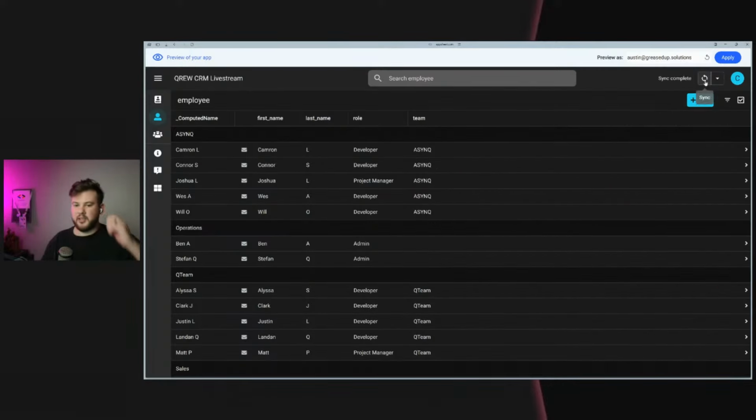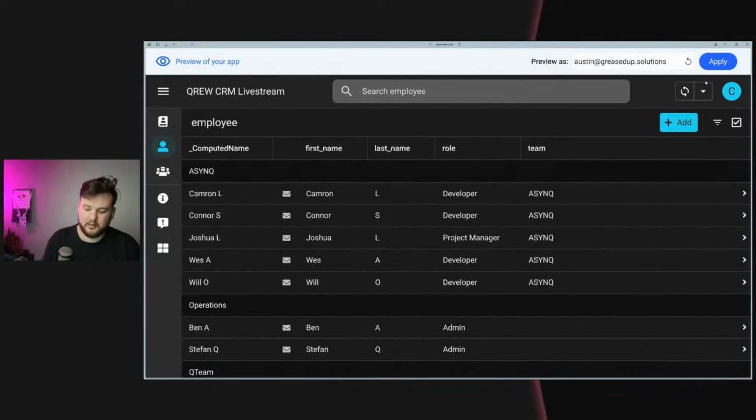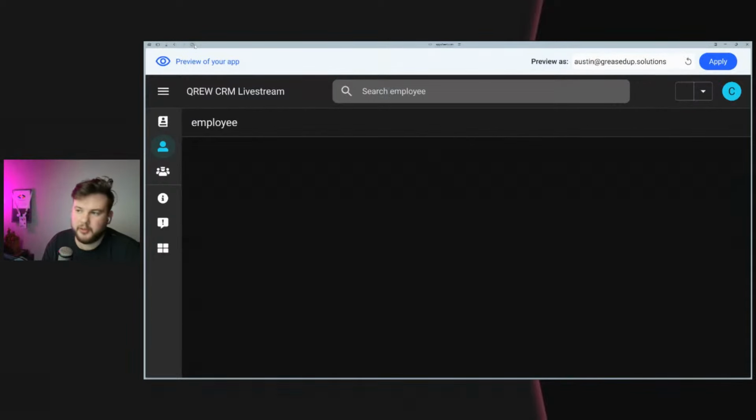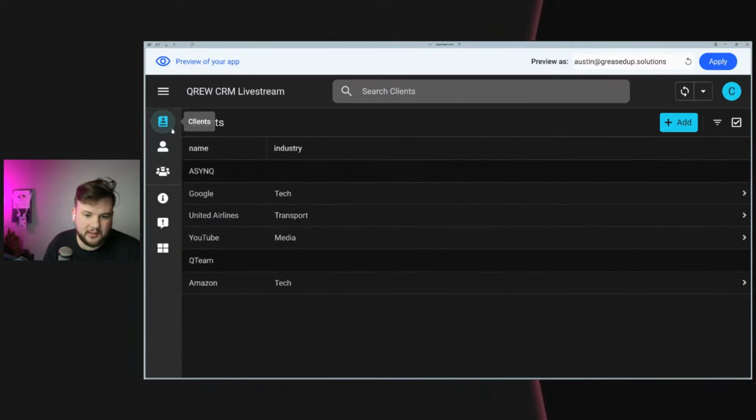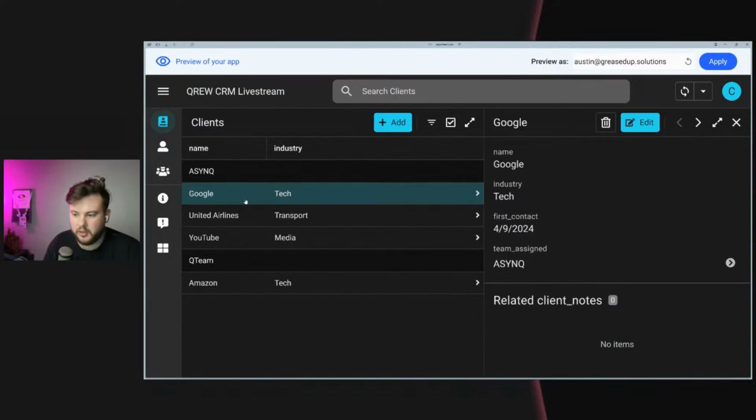Let's give it a little resync. I'll zoom in for you guys. I think I resynced fully, but I'll go ahead and give it another sync. Okay, so we go to clients. We go to Google.